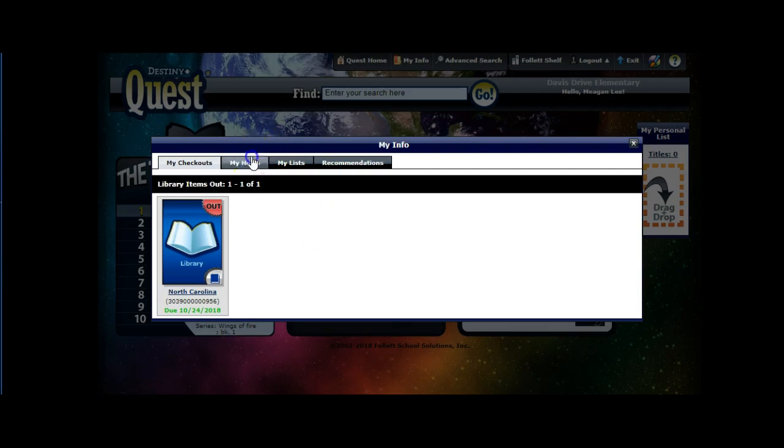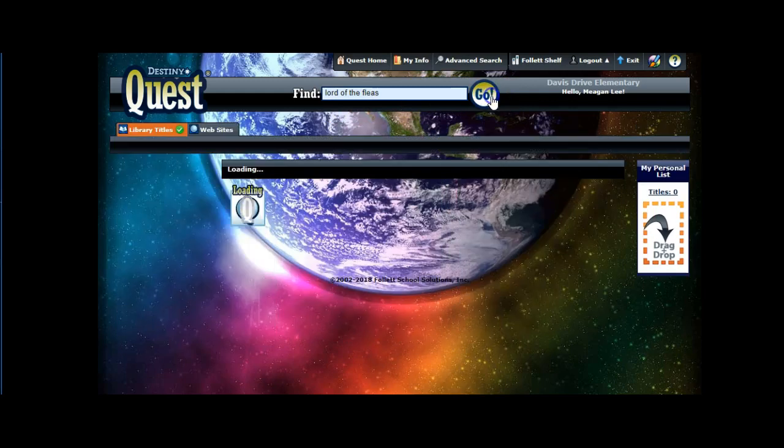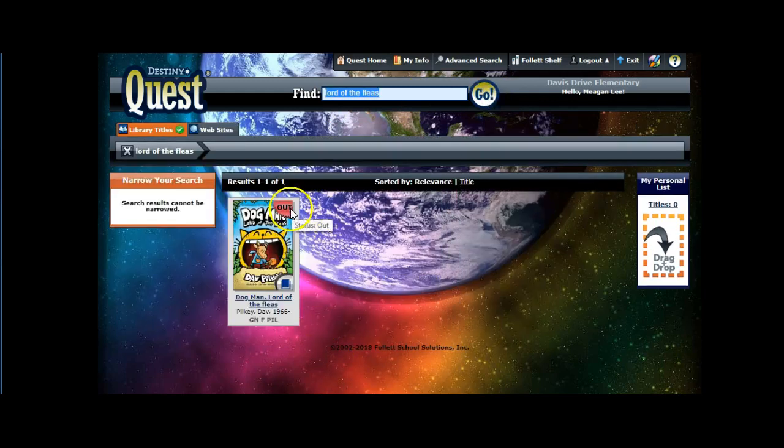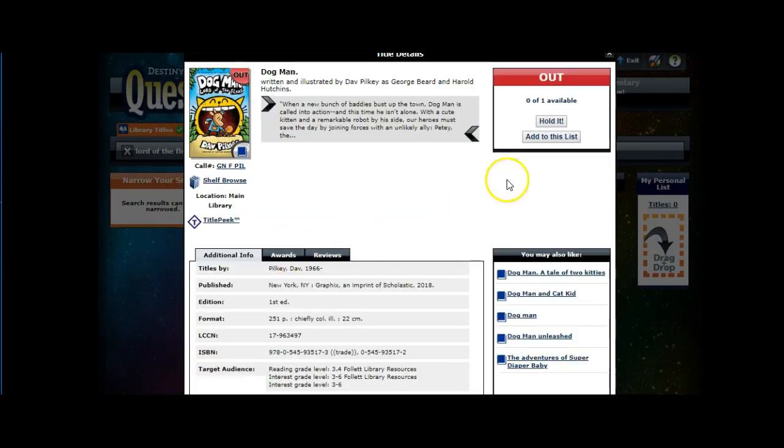Now, let's talk about My Holds. Holds are awesome for those books that you're maybe waiting for that are out that you really want to read. So for instance, Lord of the Fleas is the new Dogman book, and everybody wants this book. And you can see it's out. Well, now you don't have to just cross your fingers and hope it's here when you're here. If you click on the book, you can hold it. So let's click on that. And now it says hold placed.